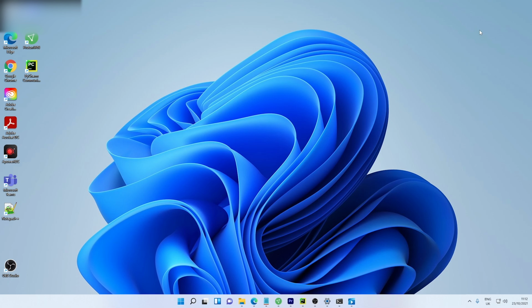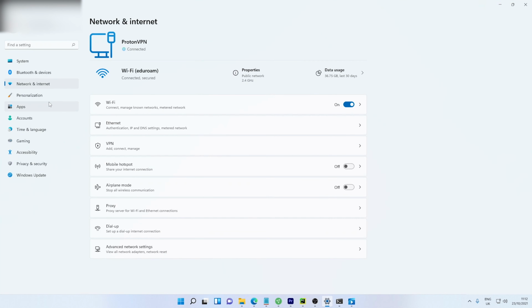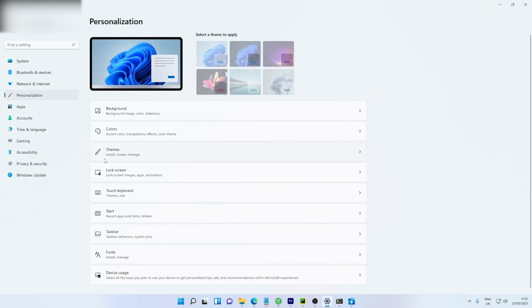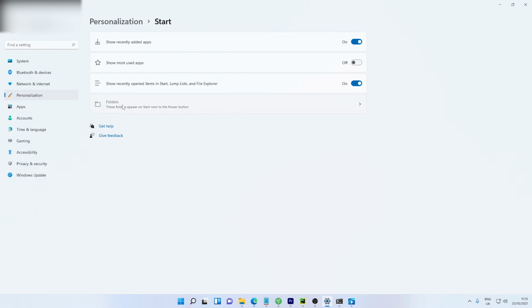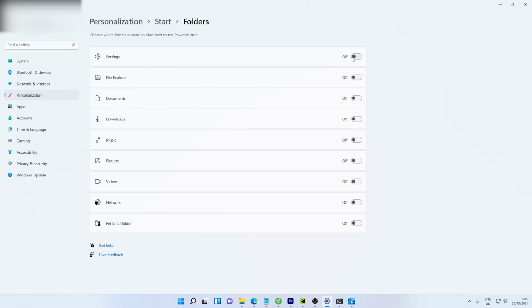Add common folders to your start menu. If you often access common folders in your start menu, you can add these to your Windows 11 PC by going to Settings, go to Personalization, select Start, select Folders, and this is where you can select the folders that you want in your start menu.